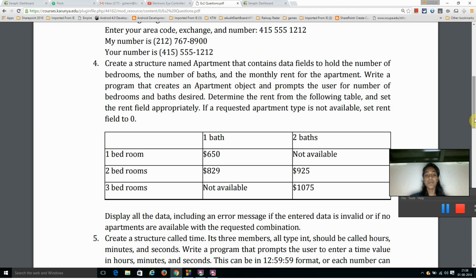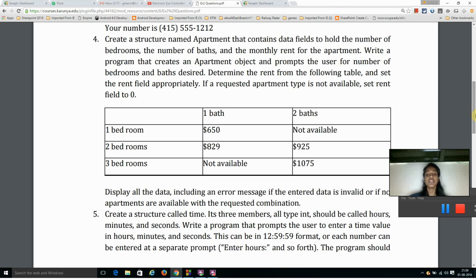So 1 bedroom, 1 bath, $650. 1 bedroom, 2 baths not available. 2 bedrooms, 1 bath, $829. 2 bedrooms, 2 bath, $925. 3 bedrooms, 1 bath not available, and 3 bedrooms, 2 bath, $1075. And if any other entry other than this is being given, you have to display an error message if the entered data is invalid or if no apartments are available with the requested combination.